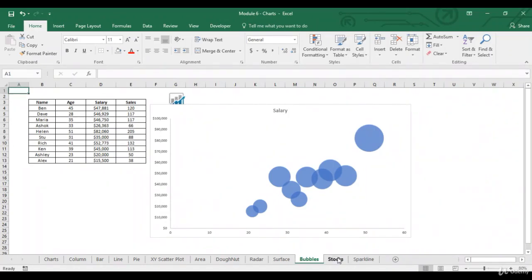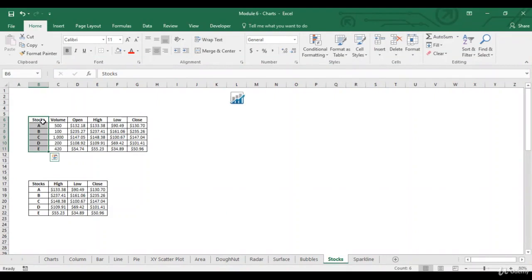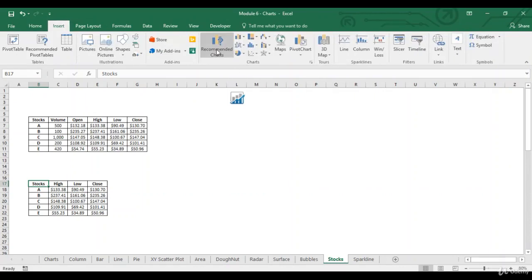Now, moving on to the stocks, I've got stock information for five stocks. I've got the volume which was sold, what was the share price when it was opened on the day, how high it went, what was the low price, and at what price it closed. In the stocks graphs also there are four types of different graphs we have. So let's look at the first one.